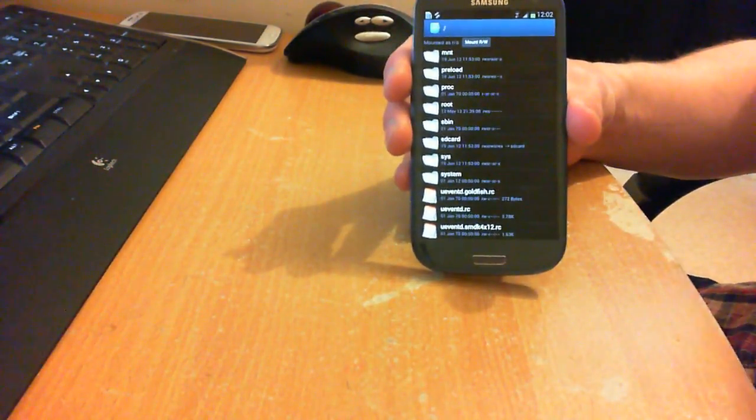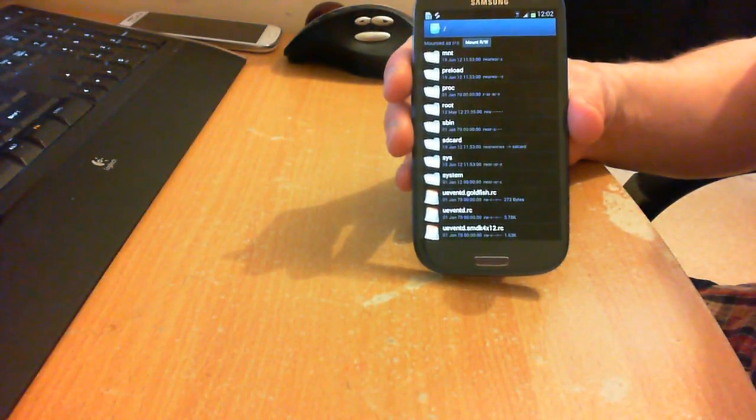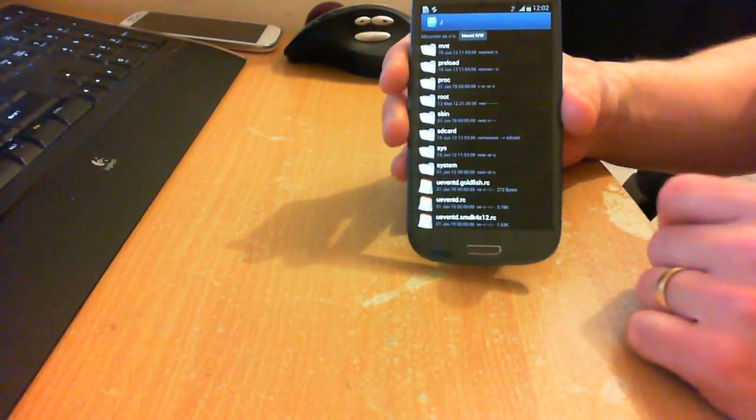Welcome to the second half of the tutorial on how to unlock the Galaxy S3. This is the actual process of unlocking it.